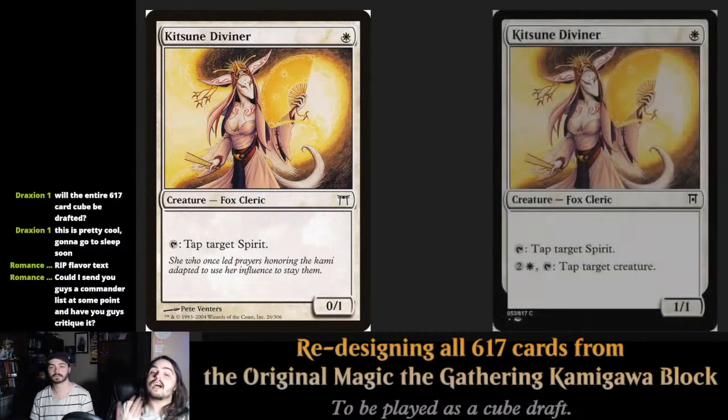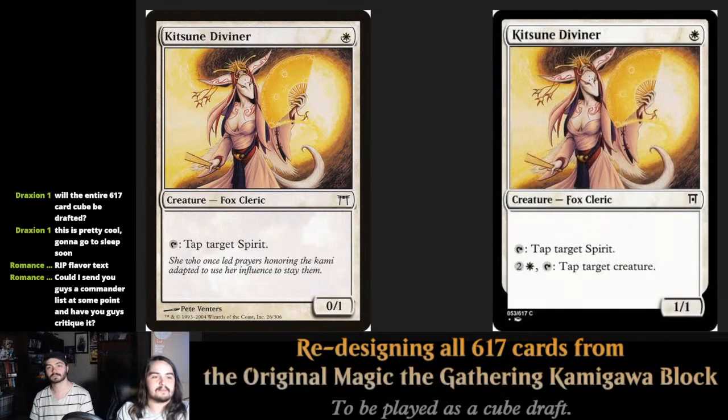Anyway, instead I changed it to something very similar, but I made it to where it's not punishing you when your opponent doesn't play spirits. So it's a 1/1 for 1 that has tap target spirit, or 2 and a white tap any creature. All right. That way, yeah. Yep, you like this card.